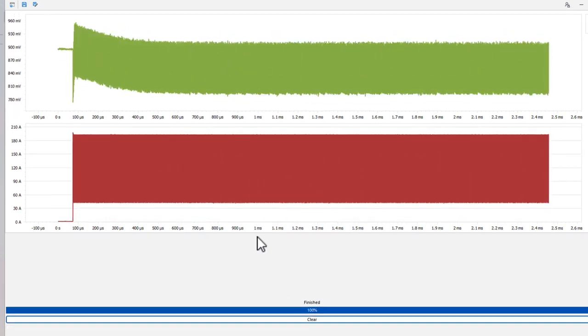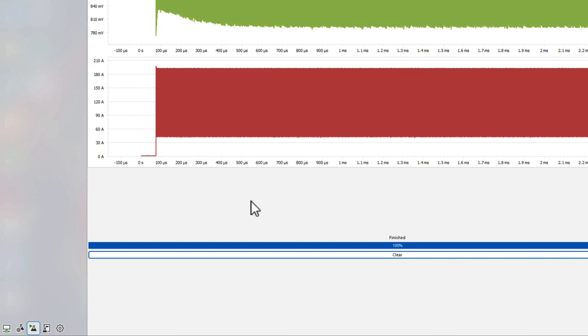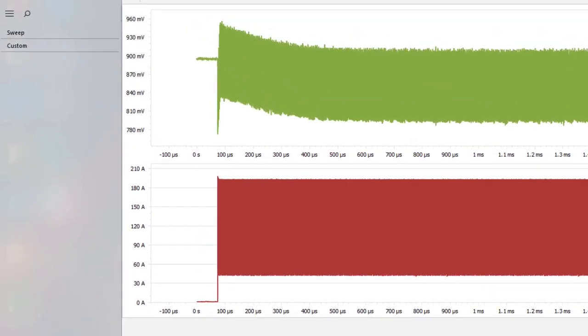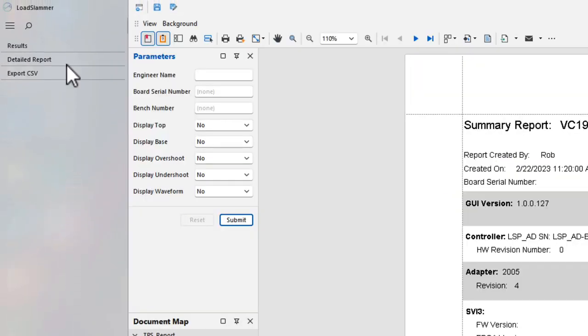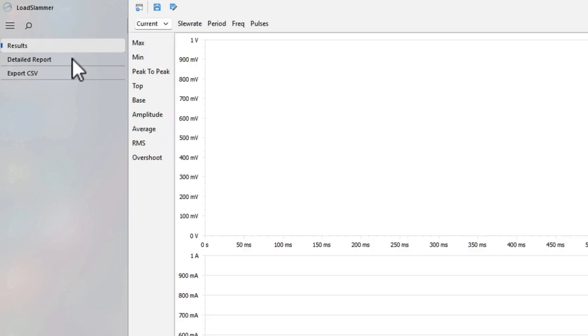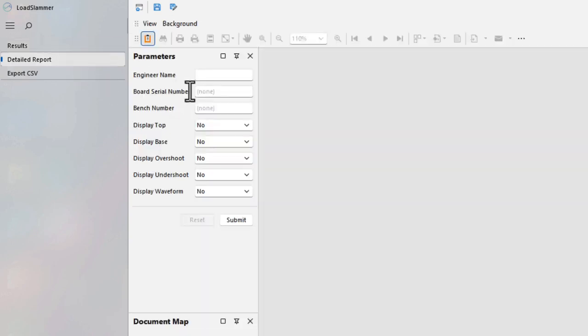Now that we've completed our 118 tests, we're now going to view our results. Within the Reports tab, we can either view the results, create a detailed report, or export all of our data to CSV. Within the detailed report, a name is required at minimum, but we can also add a board serial number, a bench number, as well as display top, display base, overshoot, undershoot, and waveform.